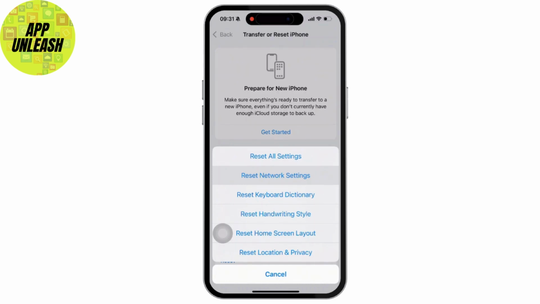Also, if all else fails and you can't resolve the issue, there might be a problem with the internet service. Simply contact your ISP for further troubleshooting or assistance.